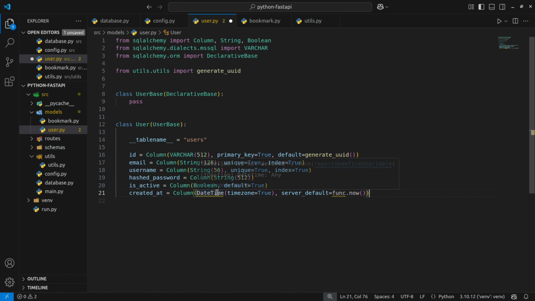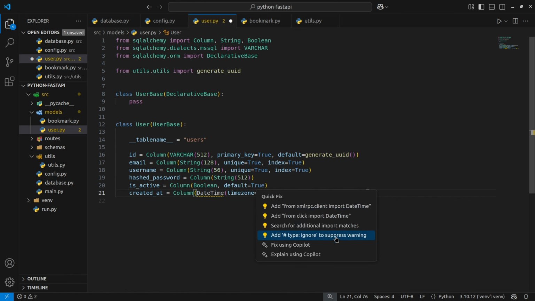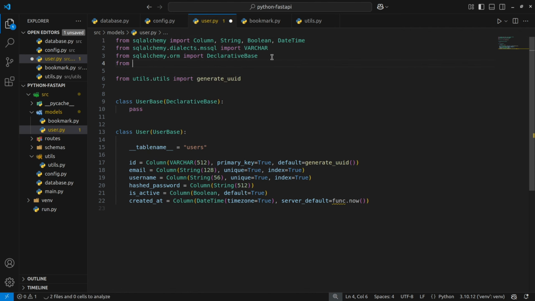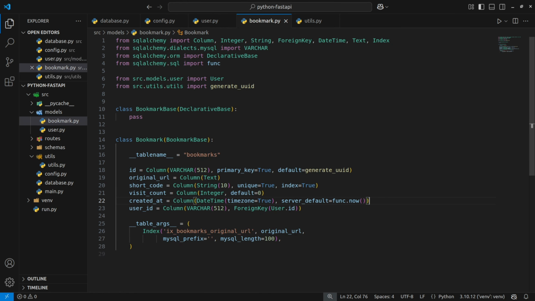Let me add, and I will import these things, not from here, from datetime, and I will import from sqlalchemy.sql import func. Okay, so this will create our user and bookmark.